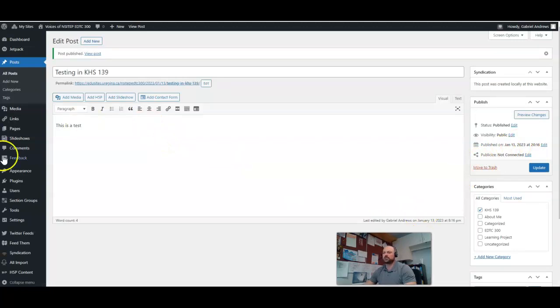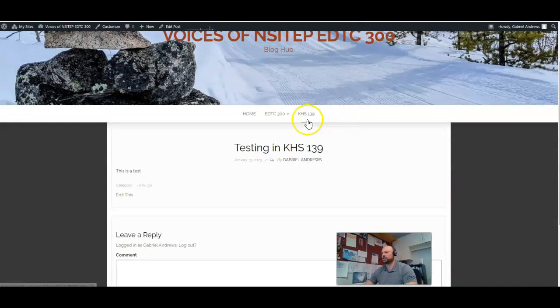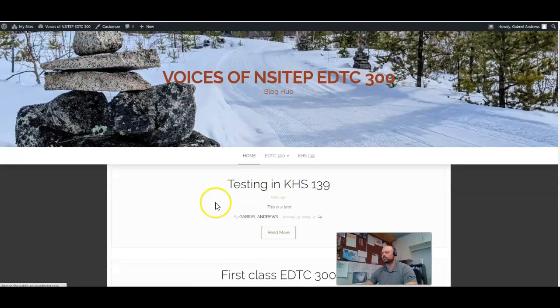And so we can see up here that the post has been published. So if I go here, I can simply go to view post to see what it looks like on the website, or I can go back and visit site. So let's go this way and see what it does. View post. So I'm in the KHS 139 menu. Here's the title I just gave it, testing in KHS 139, and then my little piece of information here that I wrote.